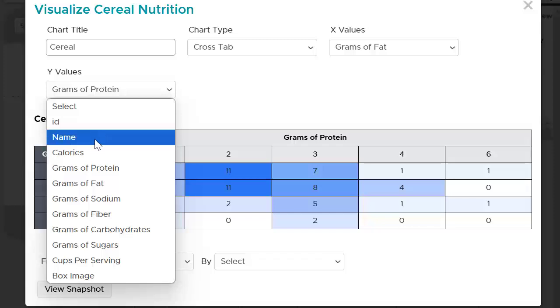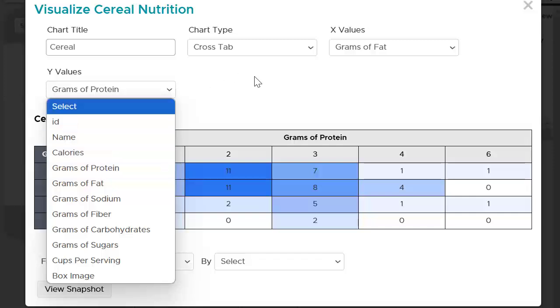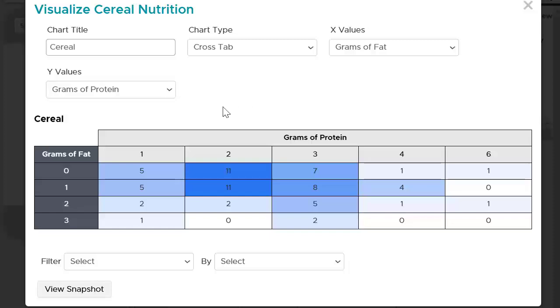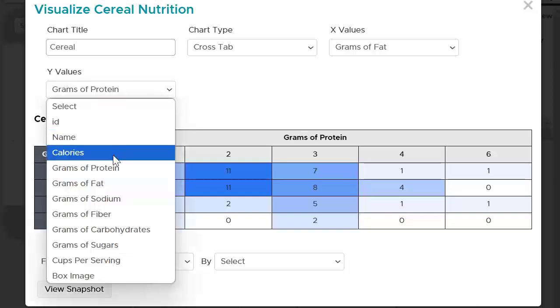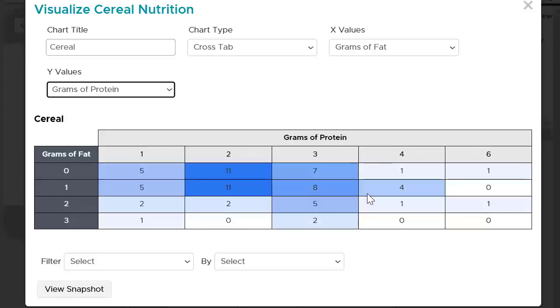So name, calories. I don't want to change the grams of protein. Oh yeah, grams of protein is okay. All right. So calories. What are we learning from this? It looks like a lot of the cereals that have 0 or 1 grams of fat have 110 calories per serving. Grams of protein, a lot of the ones with a little fat have 2 or 3 grams of protein.